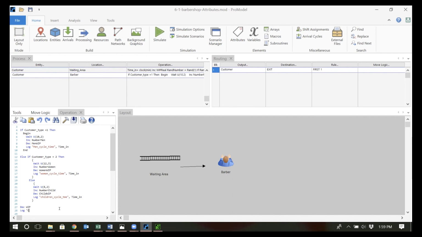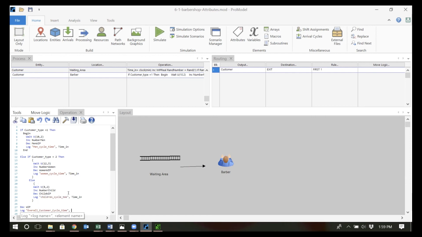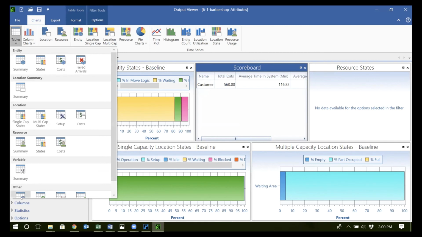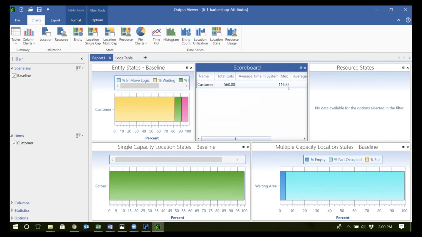I'm going to call it overall customer cycle time. And here, I'm going to put time in. And if I look at the results, yeah, so our overall cycle time is 116 minutes. And that's exactly the number that simulation calculated for us automatically when you did the calculation yourself too.